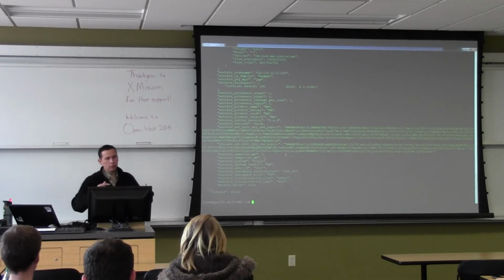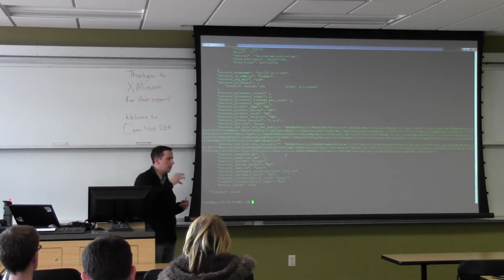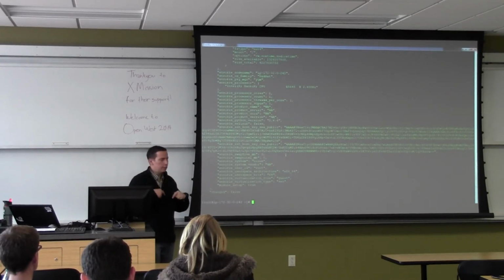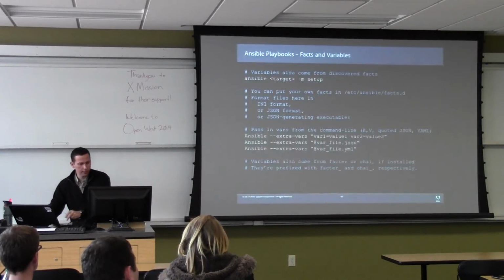So as Ansible goes out to run that playbook on each minion, it's going to run setup, discover all these facts, and then all of those will be available as it's running through the playbook. We'll get a little bit more into some of those variables in a little bit.